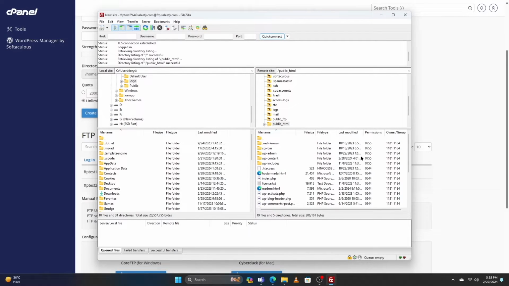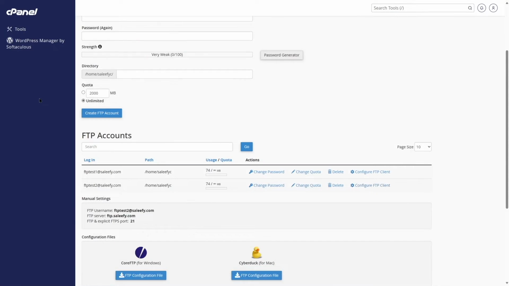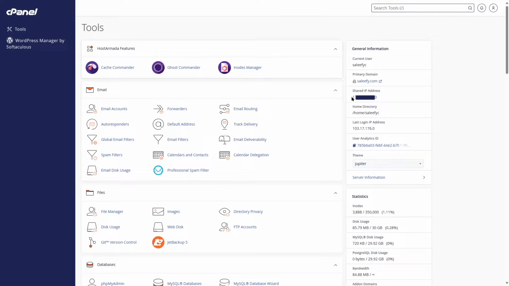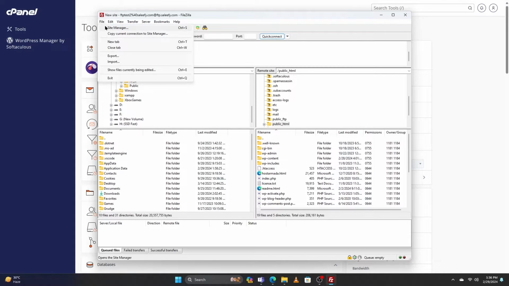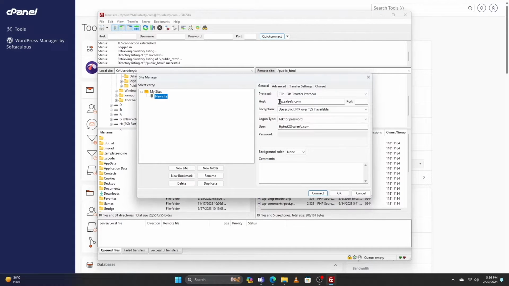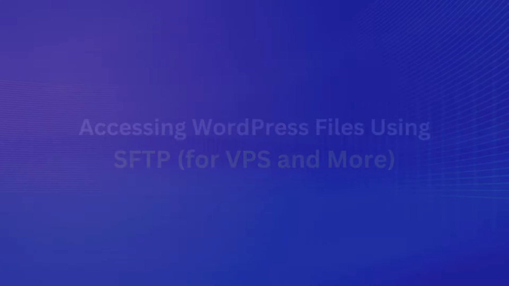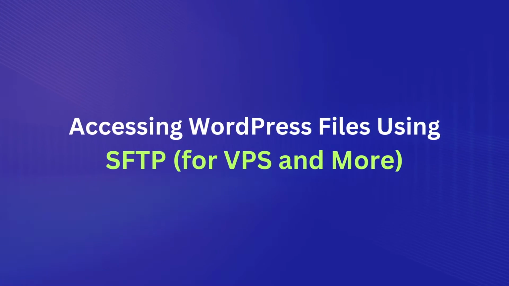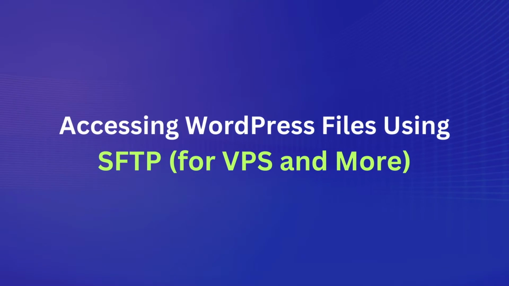So this method might not always work, all right? Because you have to change your DNS and it takes time for the DNS to connect your site. So in that case, what you can do is go back to your cPanel, and from here you can see there is your IP address. So copy this IP address, go back to FileZilla and open your file site manager, and in the host, paste in your IP address and then click on connect. So that will also allow you to connect FileZilla to your website, and you can access your WordPress files through that way. In case you're using a VPS, you can still use FileZilla and access your website files.